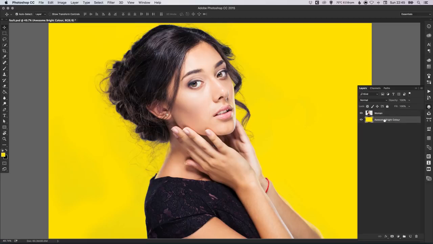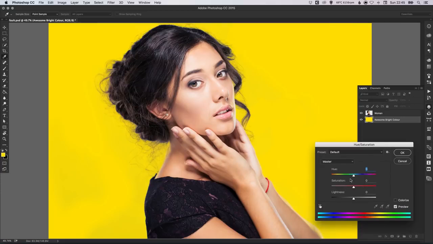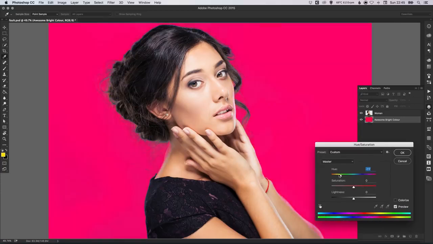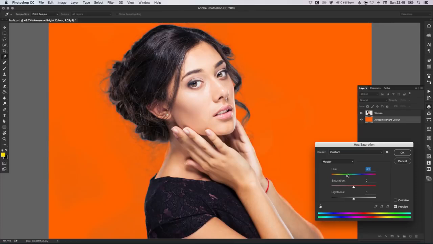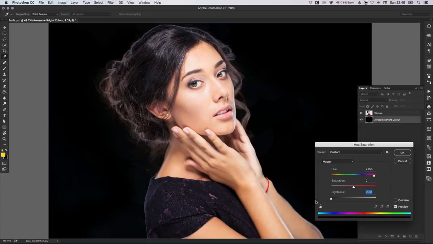And if we select our awesome bright color layer, we can press Command U on the Mac or Control U on the PC to bring up our hue and saturation options, and we can adjust the hue and change that color to anything that we like. You can increase the lightness to have that as white or all the way down to black.